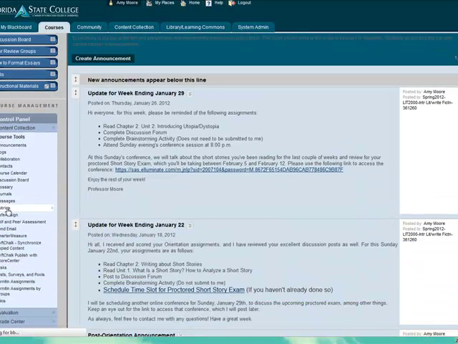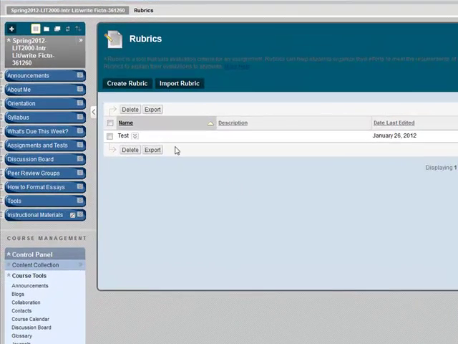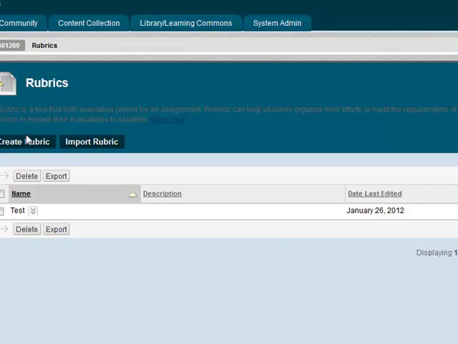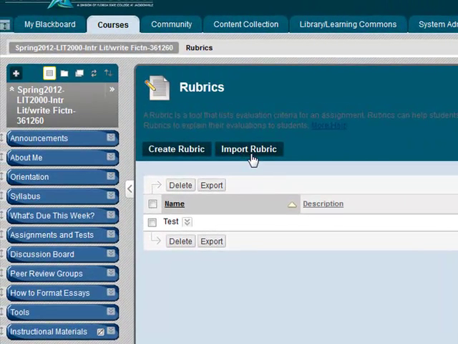Here you can see any rubrics that have been created. You can also create a new rubric from scratch, or you can import a rubric. We'll practice creating a rubric. Click the button for Create Rubric.